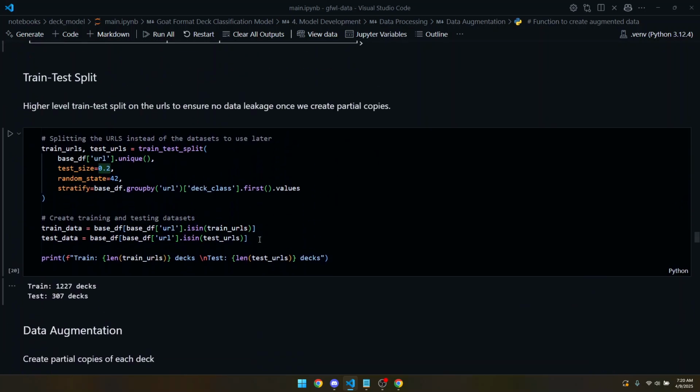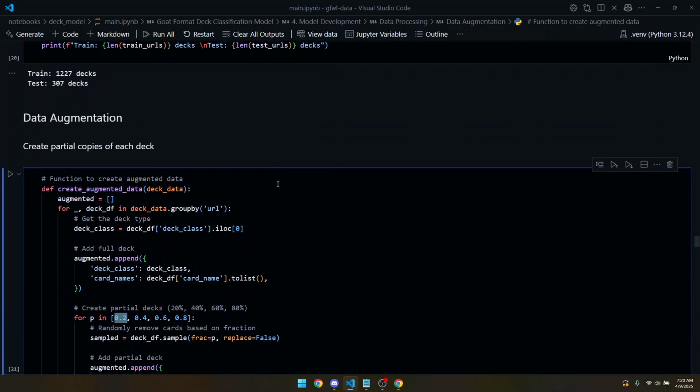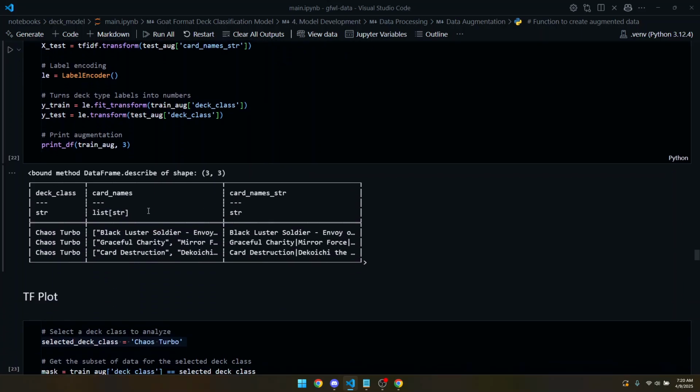What we're now going to do is that for each deck and each card in these decks, we're going to concatenate these card names by a separator. What it means is this: I've nested the card names into this one row here. You can see this is a list: right here you have Graceful Charity, right here will be Mirror Force, and then the rest of the cards in that deck. And if there are duplicates, or ratios greater than 1 in that deck, then this card would be in this list multiple times. So it might be Card Destruction, Dekoichi, and then another Dekoichi, right?